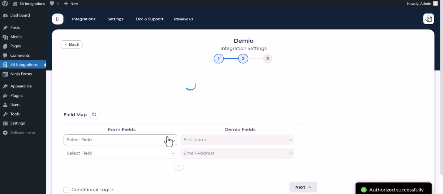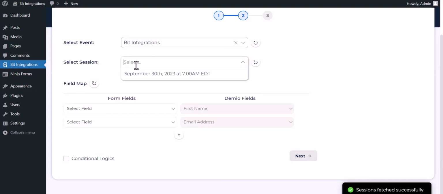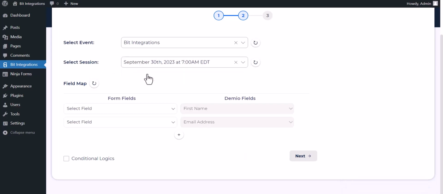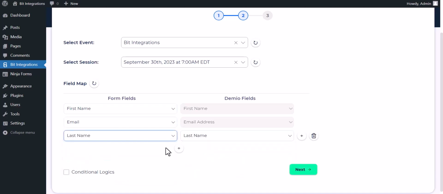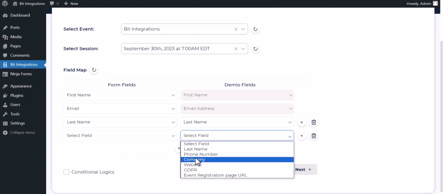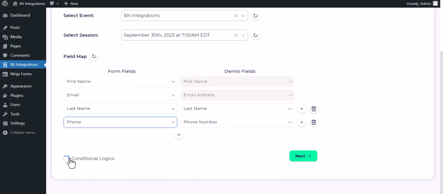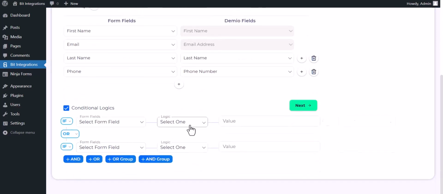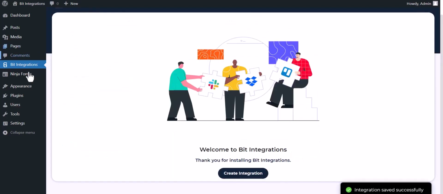Next. Choose an event. Choose a session. Map the respective fields. Here are some advanced features in conditional logic you can use for your own requirement. Next. Finish and save it.